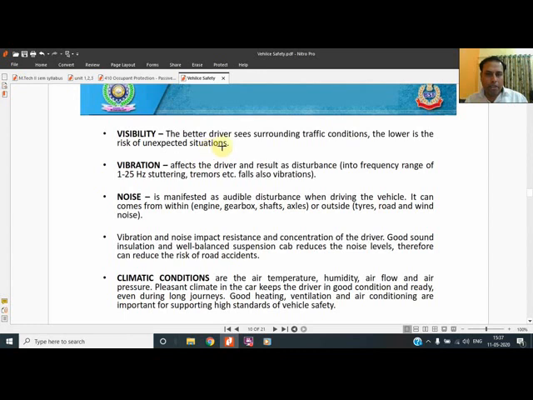The visibility: the better the driver sees the surrounding traffic, the lower is the risk of unexpected situations. The visibility of the front windshield should be good. And the side pillars angle should also be managed in this way, that if the windshield is there, then the side pillars angle should be managed so that more visibility can be obtained. Vibration, they have mentioned that it should be in the frequency range of 1 to 25 hertz, stuttering, tremors, etc. False vibrations are also disturbing, which distract the driver.